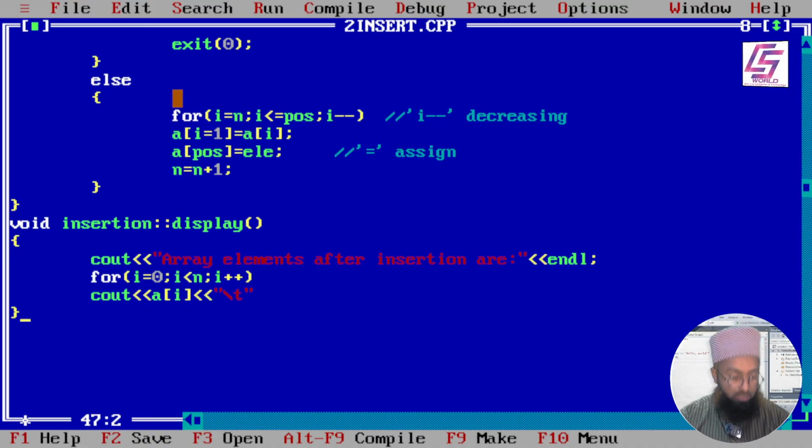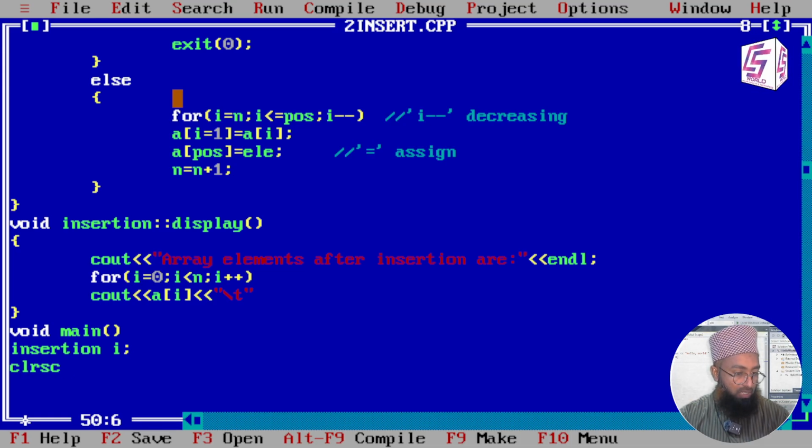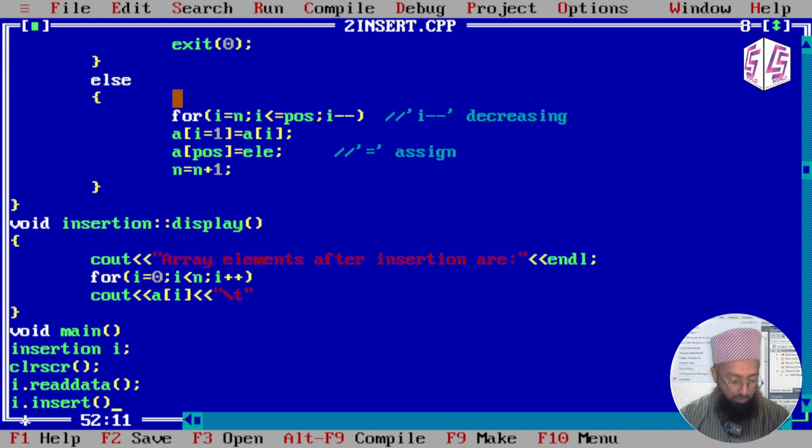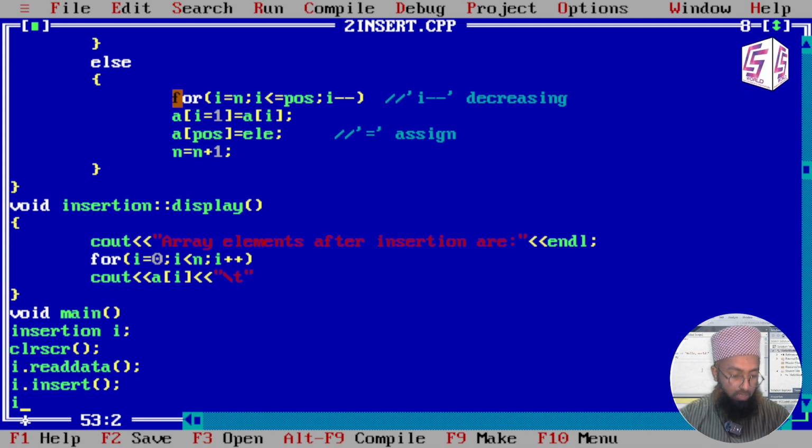So after closing this we have to take the main function, that is void main. Then we have to give the class name as insertion, giving space, take one object, that is i, then give clrscr for clear screen. After that give the object with every member function: i dot read data, then semicolon, i dot insert, open and close parenthesis, that is the function, then i dot display as we have used in the last program.